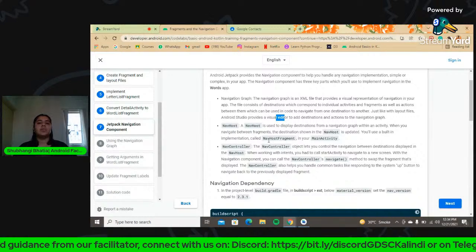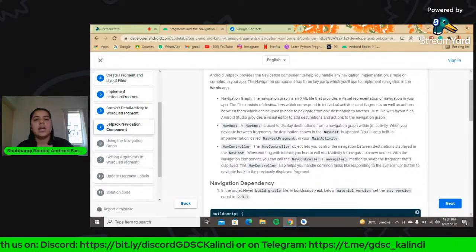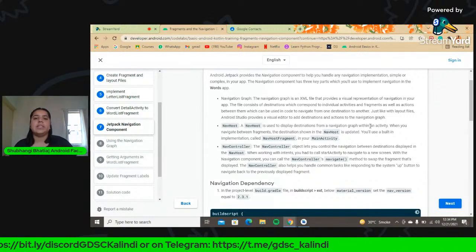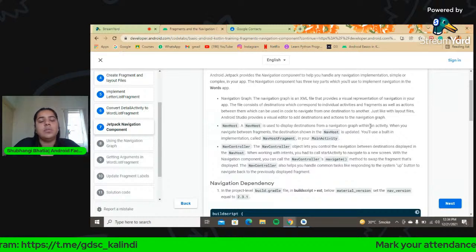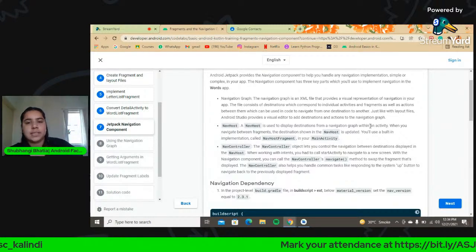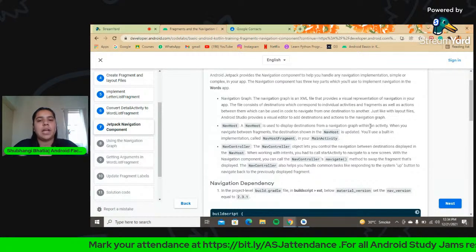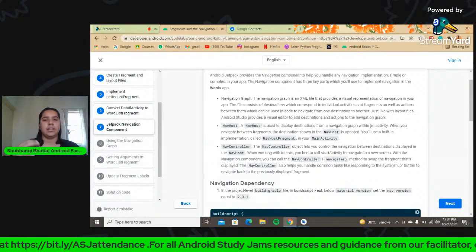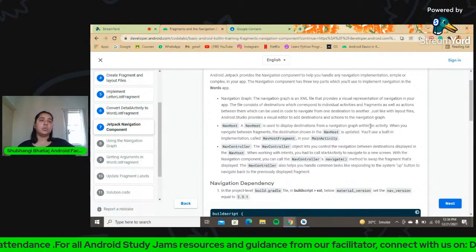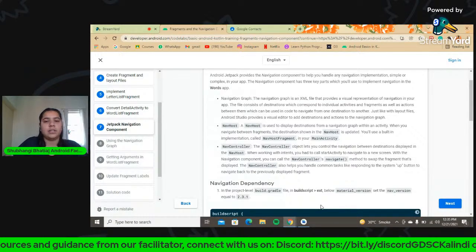Nav host. So nav host is used to display destination from a navigation graph within an activity. माने कि within an activity, ये navigation graph का use कर रहा है to display कि एक activity से किस destination पे जाना है. So that's your nav host. अगर हम different fragments पे navigate करते हैं, तो हमारा destination जो nav host show कर रहा है, वो update होती जाती है वैसे वैसे. So we can use a built-in thing that the code is providing us called nav host fragment. It's in the main activity.